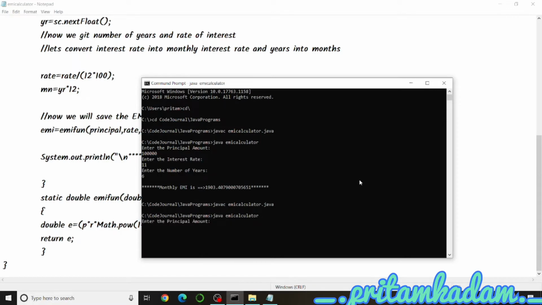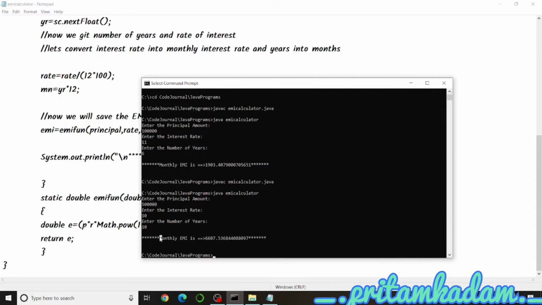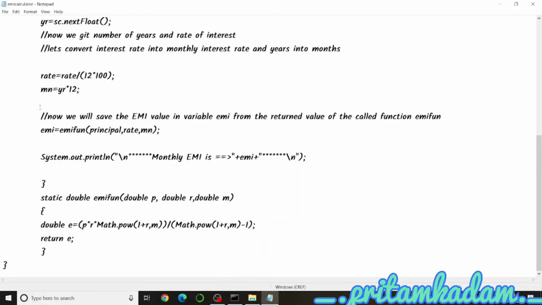So Java EMI calculator, let us write the principal amount as 5 lakhs and interest rate as 10% and number of years as 10 only. So your monthly EMI is 6,607.53 rupees. Okay, so we have done from the function and directly also.